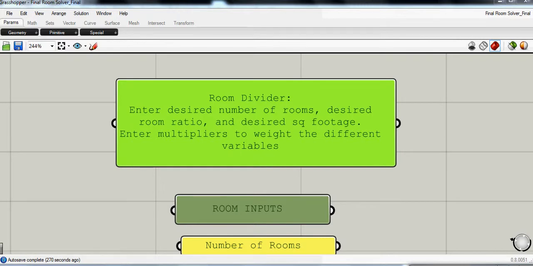I'm going to talk a little bit about the room divider file here. Basically what it's used for is if you have a linear wall and you want to know what's the best number, how many rooms can I fit along that wall given a certain criteria. So with the room divider, you enter the desired number of rooms, the desired room ratio, and the desired square footage, and then you can enter multipliers to weight the different variables.